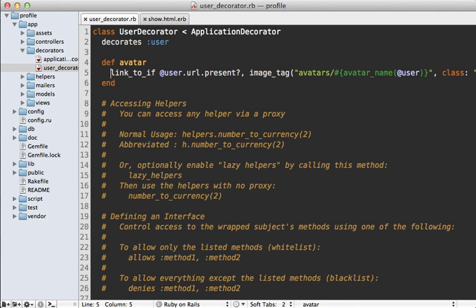Now whenever you have a helper method, such as our link_to_if call here, you need to call it through the h method, which stands for helpers. And then whenever you reference your model, such as our user model in this case, you can just call model on it, and that'll reference the model of the decorator. So our image tag is a helper method, so we need to call it through that.